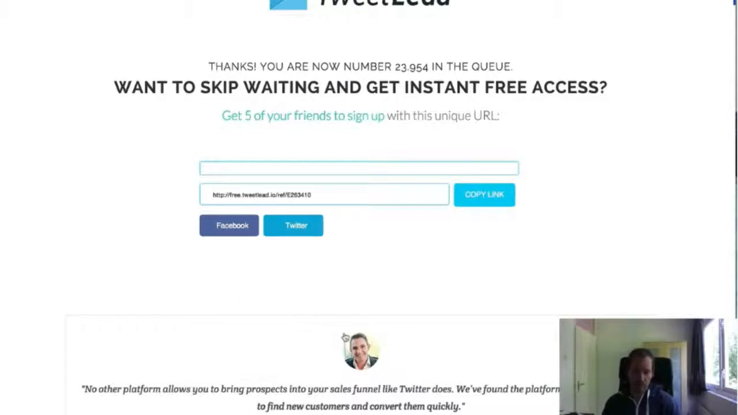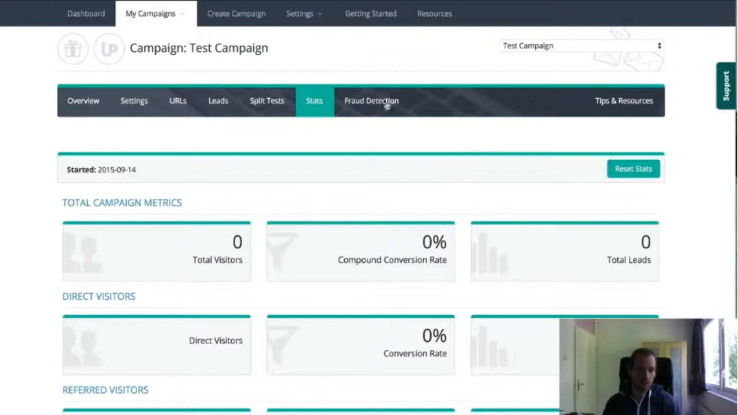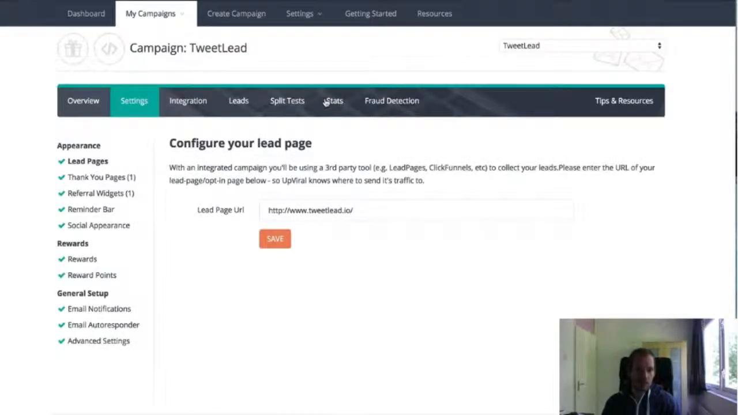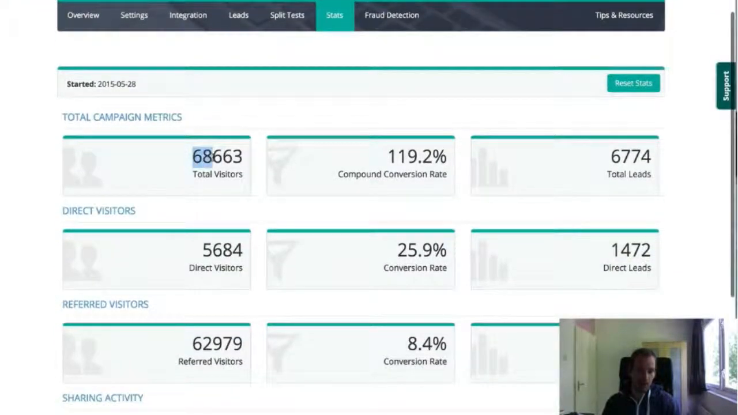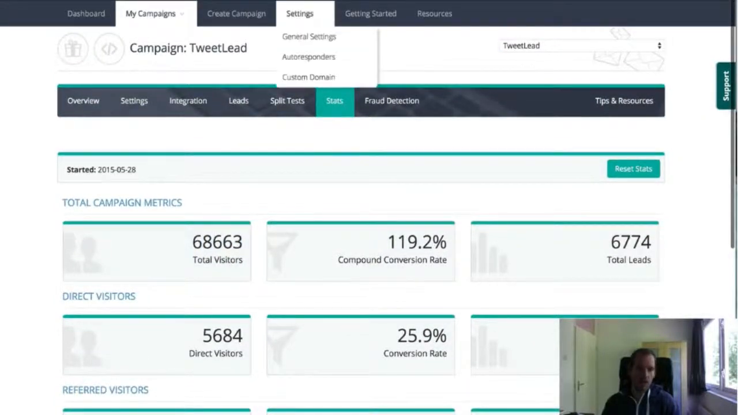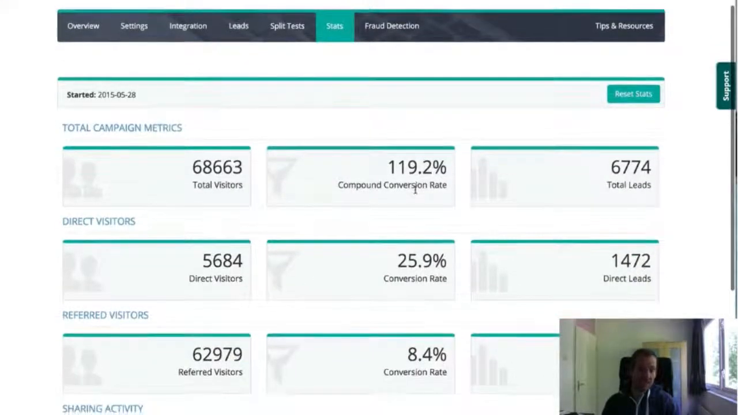It was around 400 visitors, and like I said before, let me open up the Tweetlead campaign. Those 400 visitors resulted in, so far, 68,000 visitors. So you don't have to send a whole lot of traffic. If it's going viral, then it will just take off from there. But you will need to have some initial people to actually see your campaign.